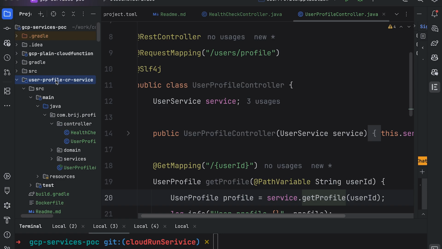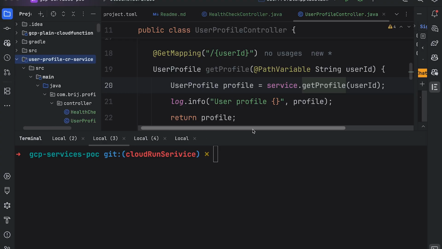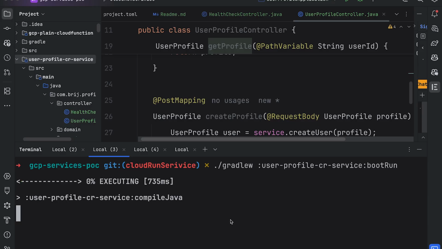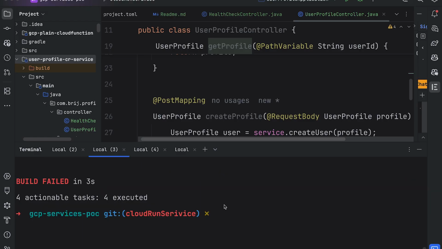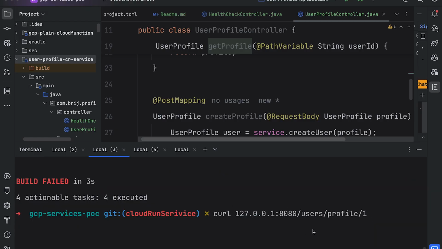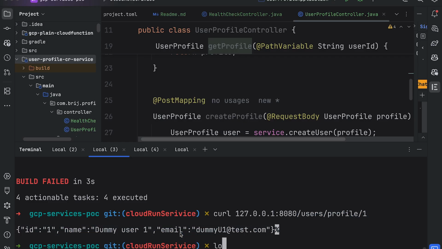In my local setup, I have a simple Spring Boot application. It's a plain Java app. There is nothing Cloud Run specific here. It has a controller with two APIs, get profile and create profile. And if we need to test these, we just need to run the bootRun task. Once it is running, we can test the API by running the curl command. And based on this curl command, we should be able to get some response. That is a dummy response we are returning from the service. Same is applicable for the localhost as well.